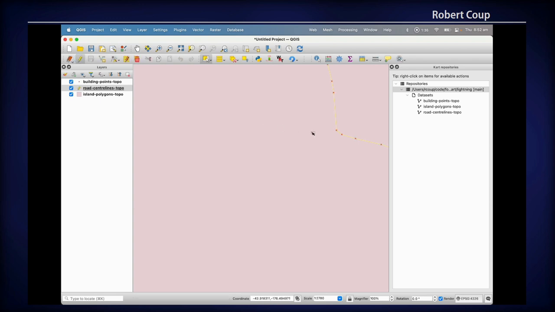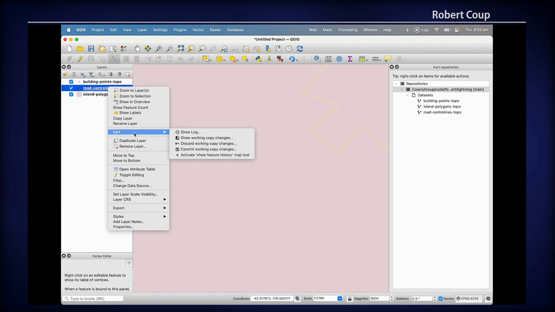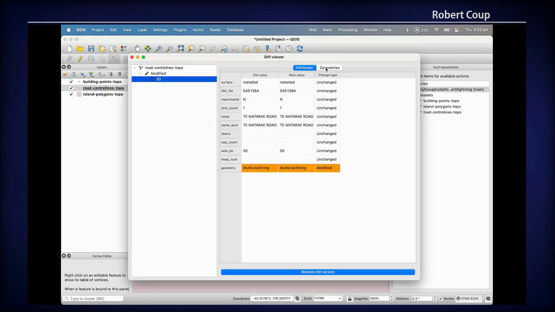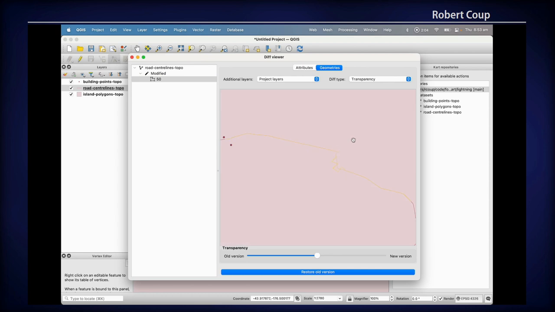So I'm just going to use the regular feature editing tools, grab a vertex, shuffle it around. And then what we're going to do after that is look at our working copy changes. So we can see that we've made these changes and decide whether we want to persist them into our repository. We can do this from either the layers we've added to the map, or from the repositories panel. We can see attribute changes here. In this case, I just changed the geometry.